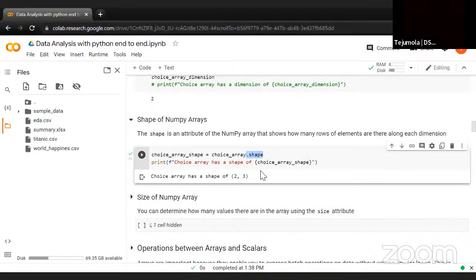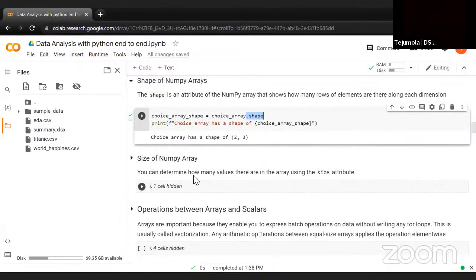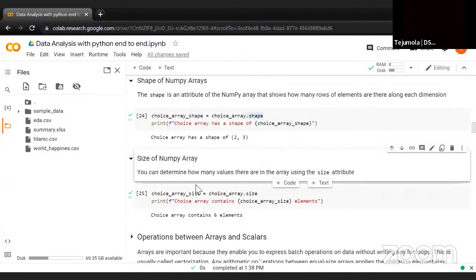We can also get the shape of our array by just using shape. The shape will give us the number of rows and the number of columns. Now, you can determine how many values are in the array by using the size attribute. So dot size actually gives us the number of elements in our array.